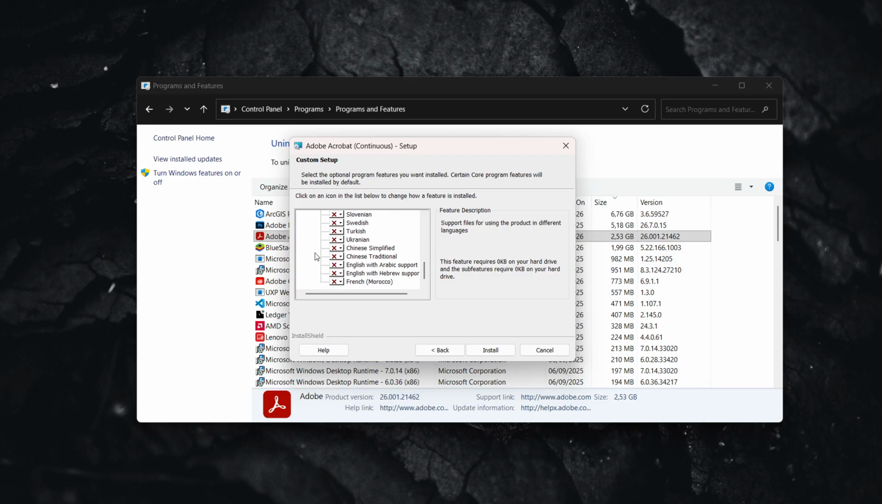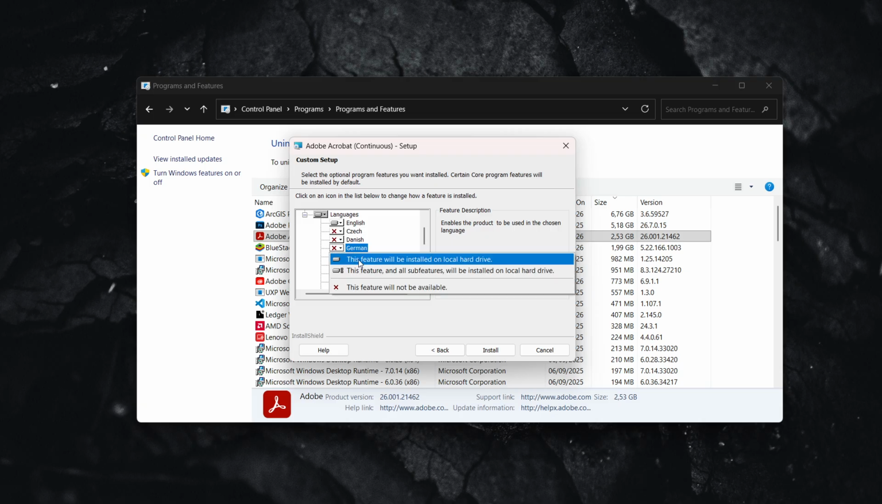There's a bunch of different languages you can use over here, and then you first have to select whichever one you want. So let's say I want German here. What you can do is just go to German, and right now there's an X next to it. Click on this arrow down or an X, and then select that this feature will be installed on local hard drive. Whenever you do this, it's going to look like this, and it's going to show you how much space this requires over here. Of course, you could do multiple if you want to, like this.